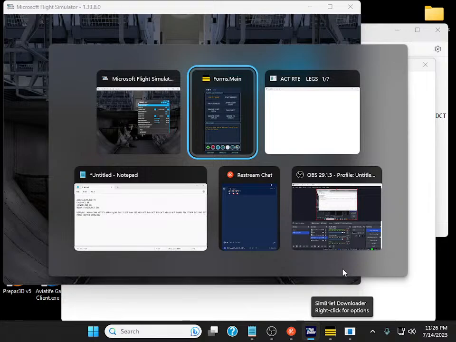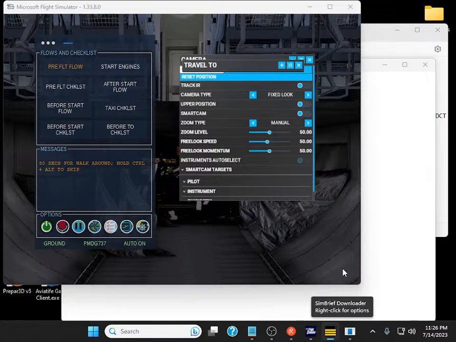Forms on main, row 1, column 2. Forms on main, Southwest 2036. Before start CH, message 20, plus alt land, 28 seconds to walk around. Hold control. Walk around completed.